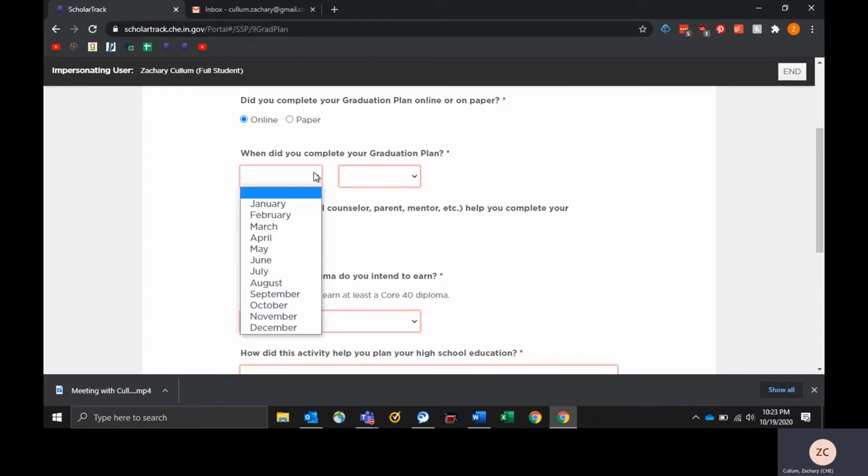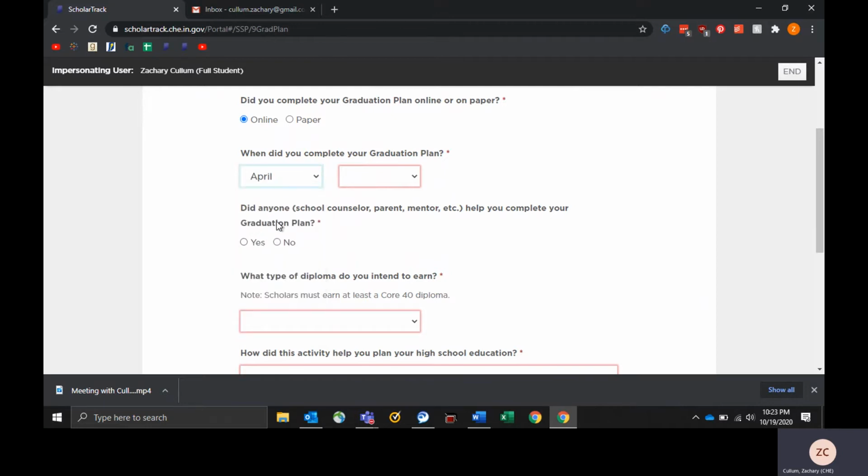If this is something that you remember doing in 8th grade, it's probably April. If you did it in high school, you probably did it in August or September. You can put whatever year you remember doing it, and again, it's just an estimate. You don't have to put exactly the day that you did it. So let's just go ahead and put April 2019. Did anybody help you complete your graduation plan? A lot of times, again, it's with your guidance counselor, but it may have been just by yourself, or you may have been with a parent.